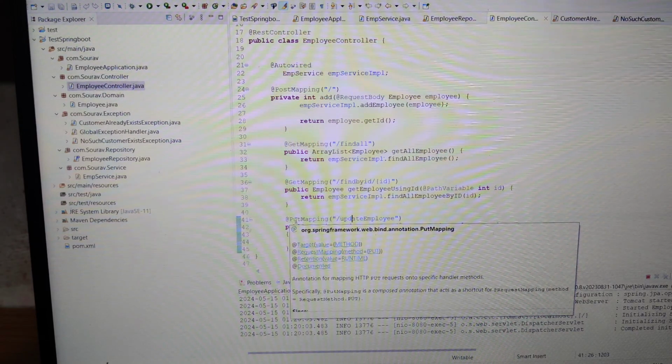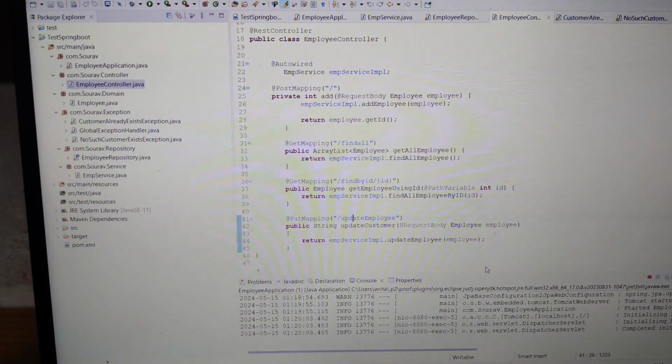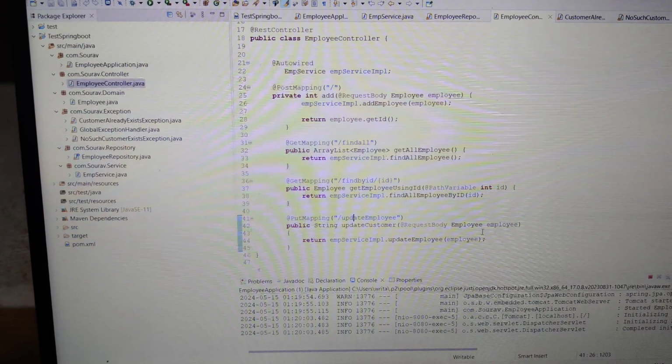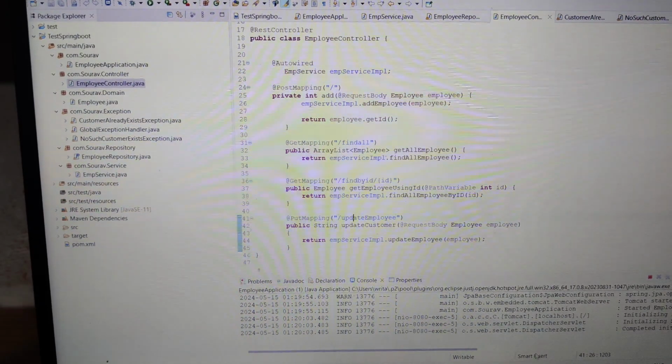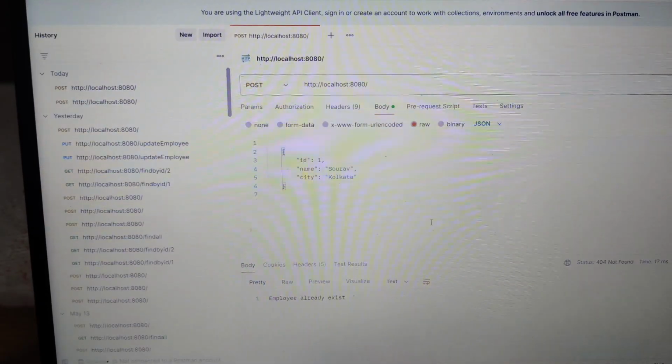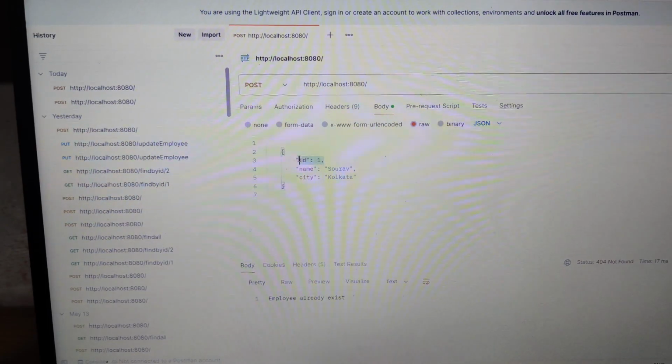We showed @GetMapping whenever you are trying to fetch any details from the server itself. Now I have also shown the put mapping. So whenever you want to update any specific records in the DB, you should give @PutMapping. Now I have already started the server. So let's check. First we'll check with one record.